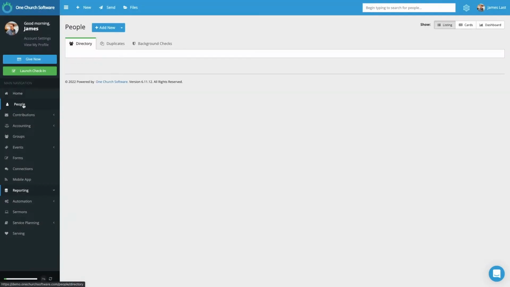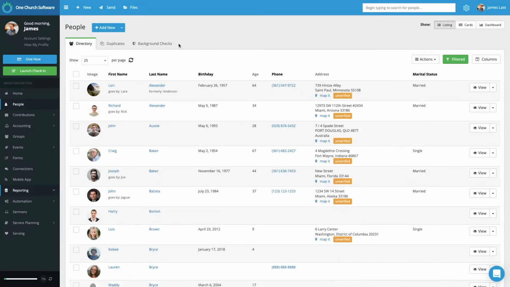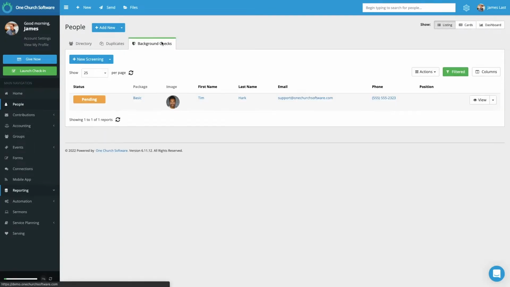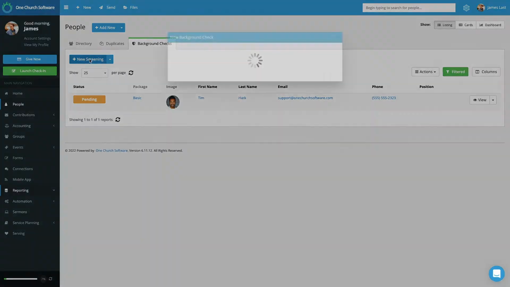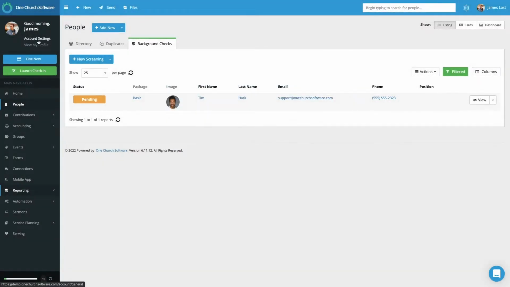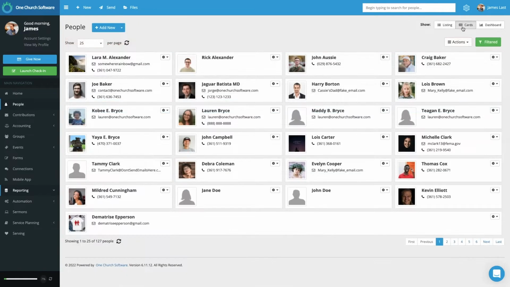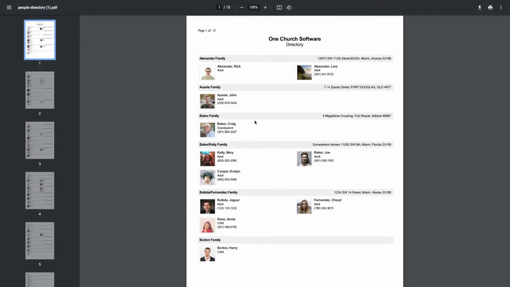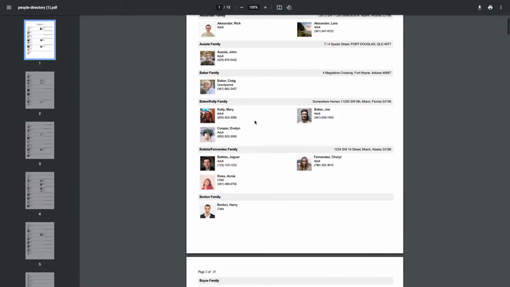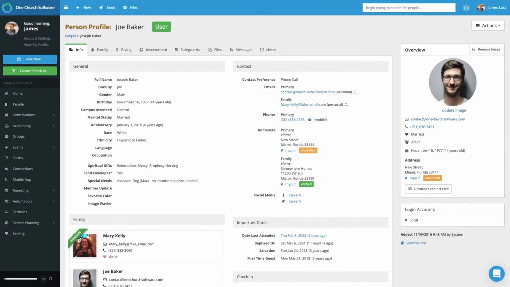We offer everything you need to manage and track a person's involvement within your organization. We also have an integration with Protect My Ministry, so you can run background checks within One Church software. You can choose to make your church directory visible within the software to members who log in, and you also have the option to download a PDF of your church directory to be printed off. Now let's dive into an individual's profile to see more options.